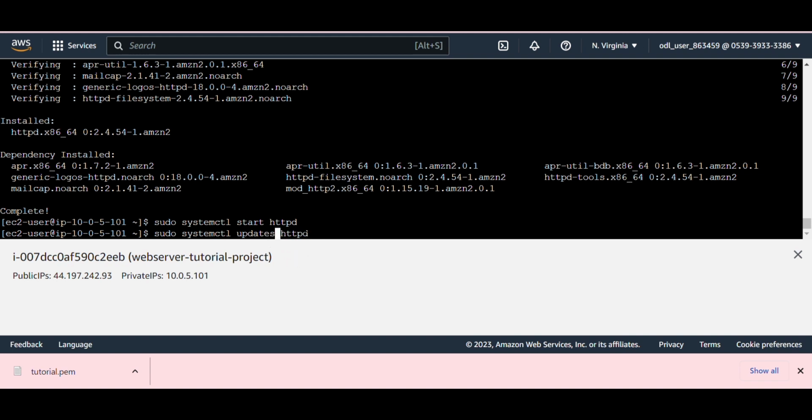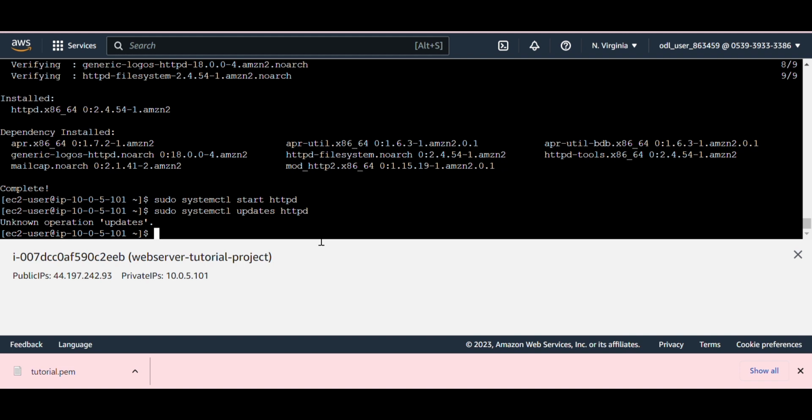So what I was trying to do here was to check if there was an update, but the command I used was not the right command. So kindly disregard this part, that's the system update command I was trying to run. That was just a flop on my part.